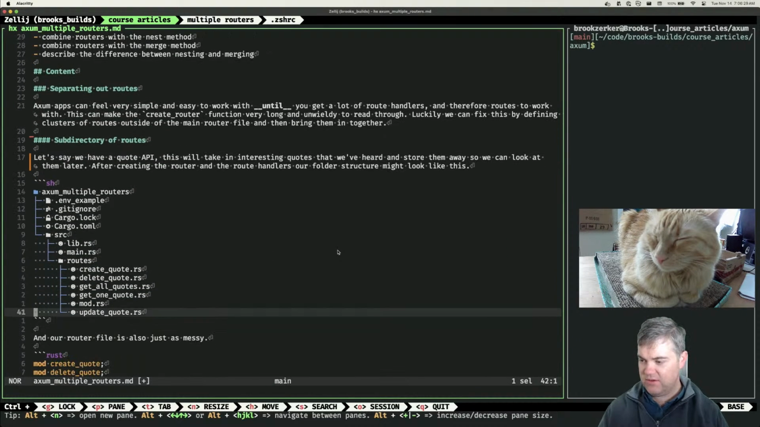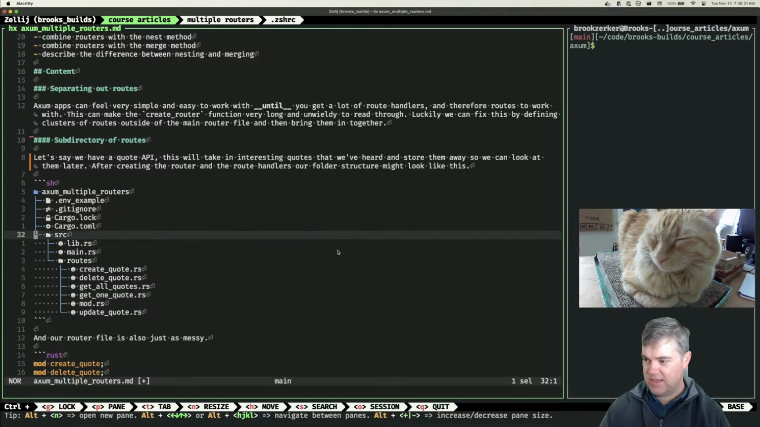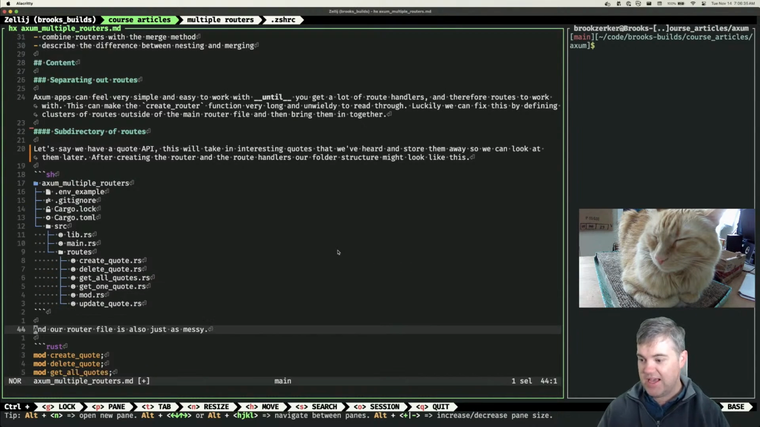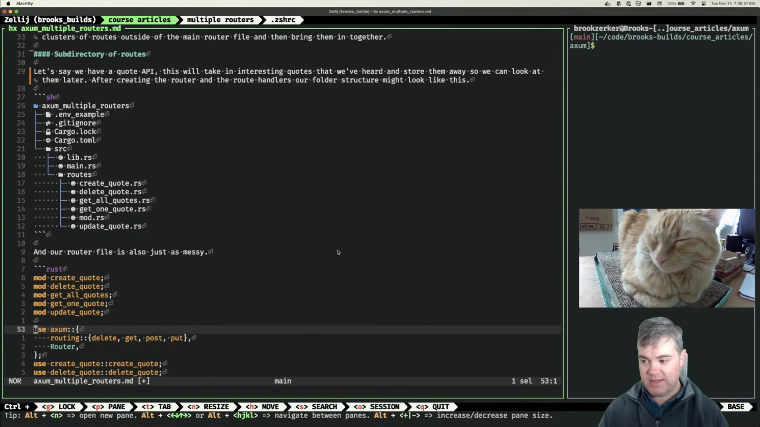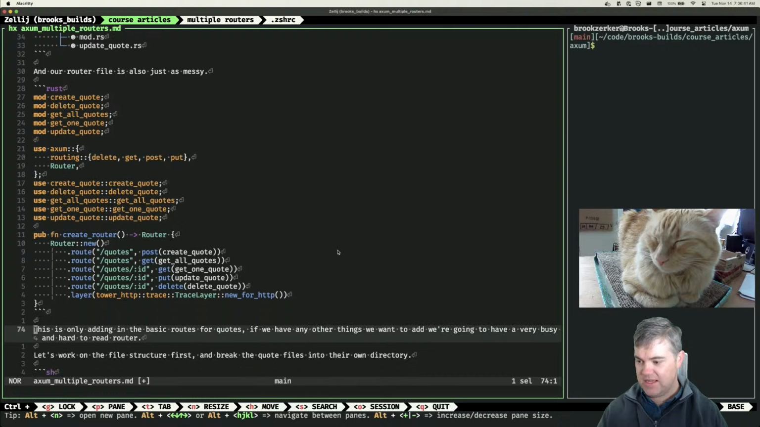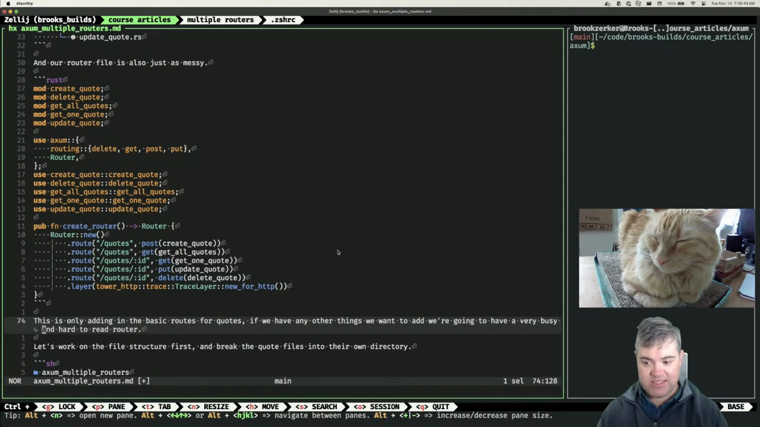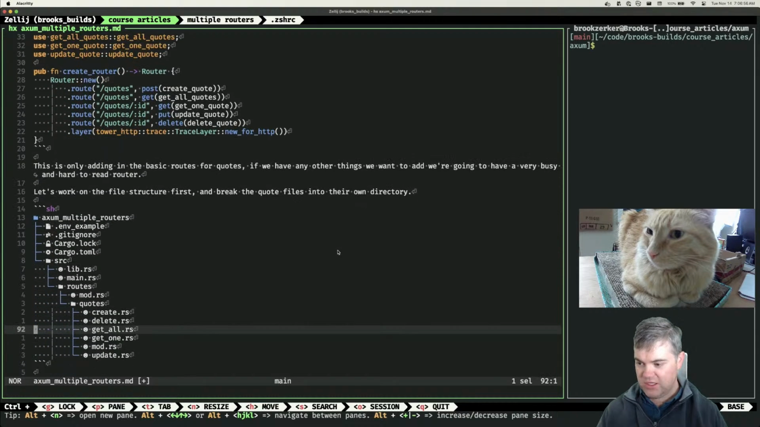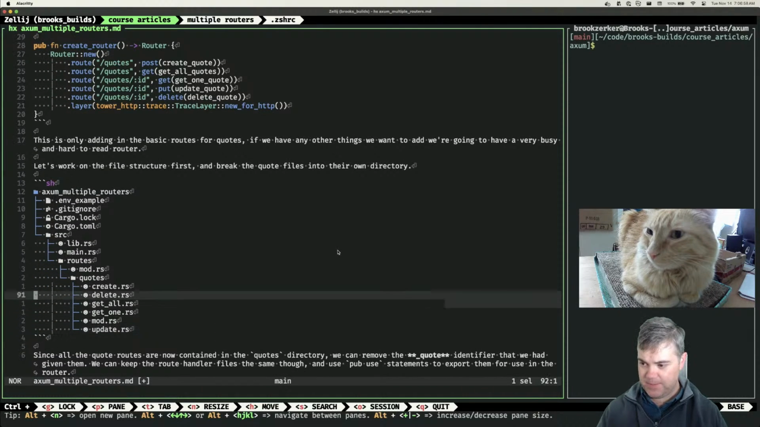Okay, then we have all of that. And we actually ran it with this, so we know it works. And our router file is also just as messy. Okay. This is only adding in the basic routes for quotes. If we have any other things we want to add, we're going to have a very busy and hard to read router. Let's work on the file structure first and break the quote files into their own directory. So we just move them all into there.